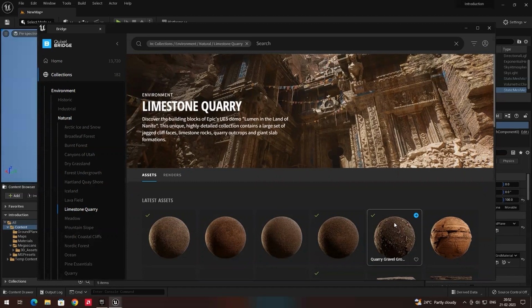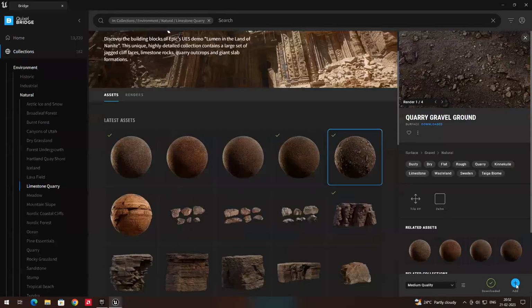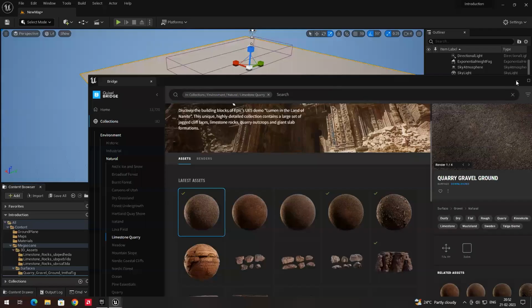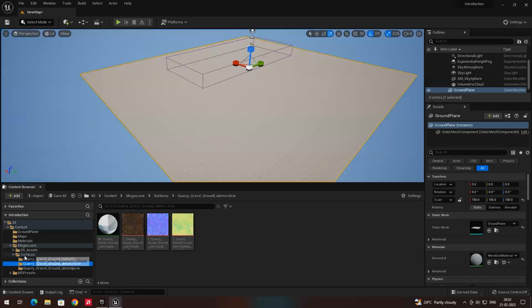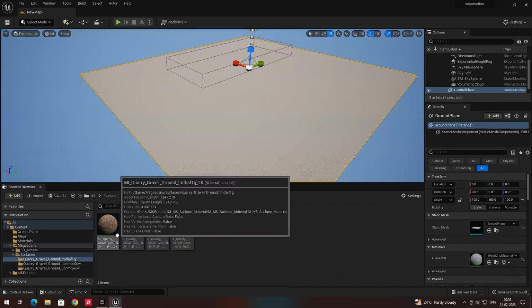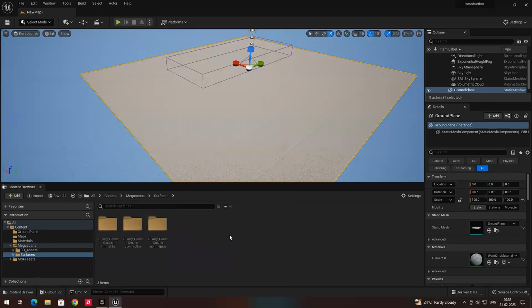Now we have downloaded this material and we have to add it into the content browser. In order to add that, we can select this and click on add. Now we'll minimize this and see. If you go to the Megascans, here it has downloaded the three surfaces. If you select this, this is one surface, this one and this one. So now we have downloaded the three surface materials here. Now what we'll do is create the blend material and add it to the plane.